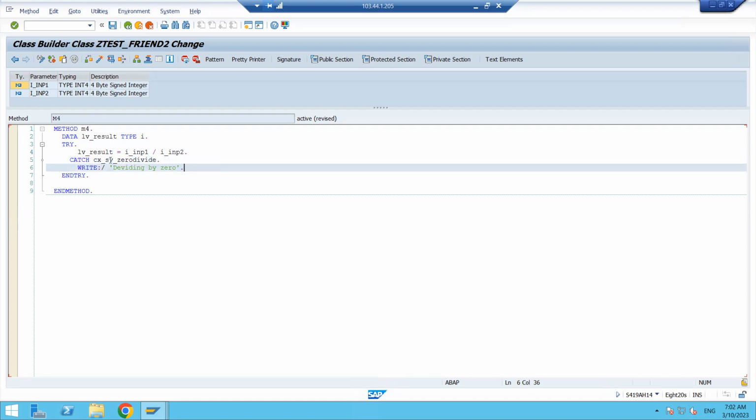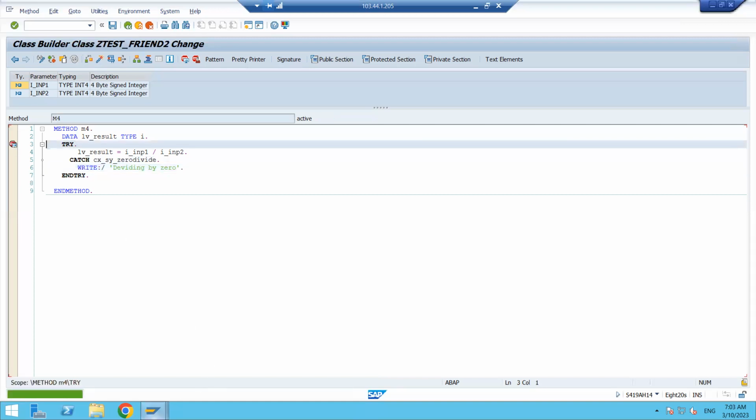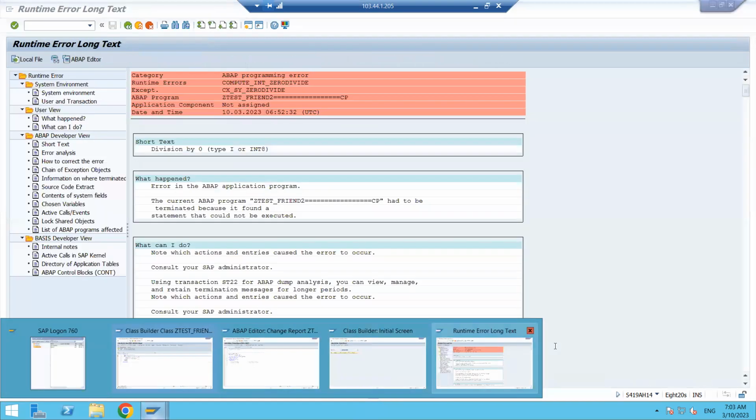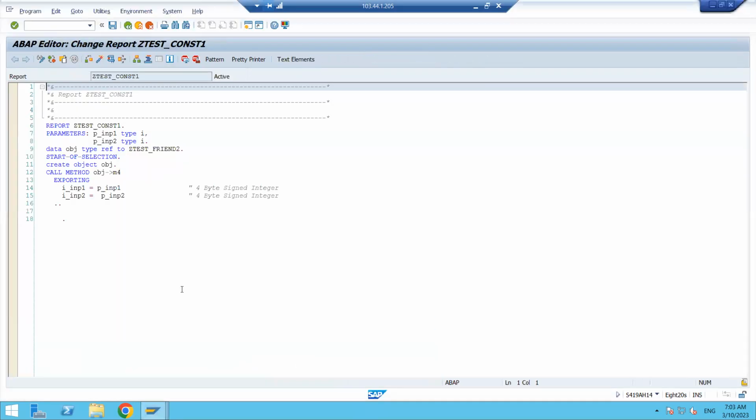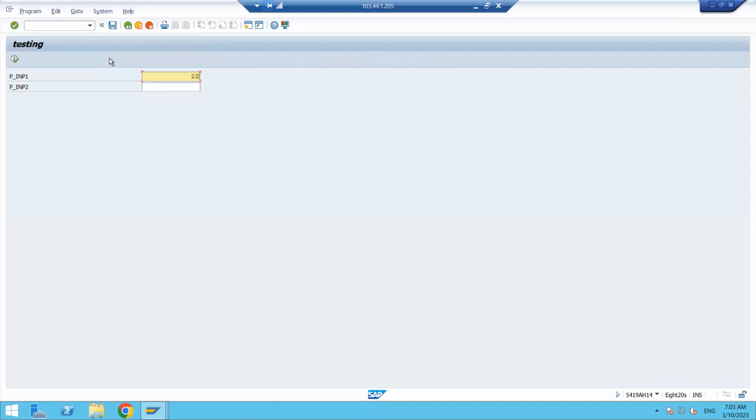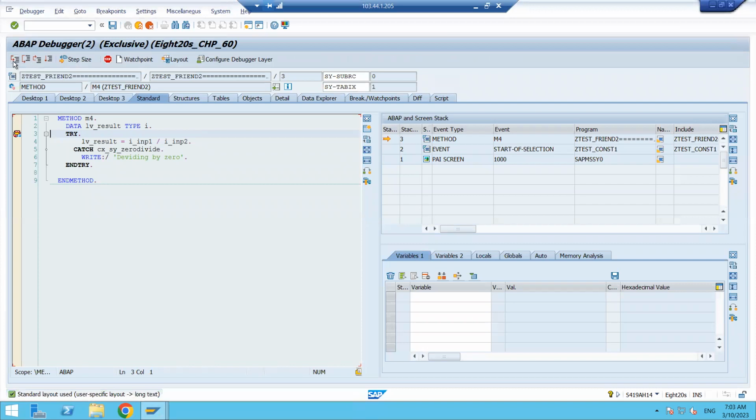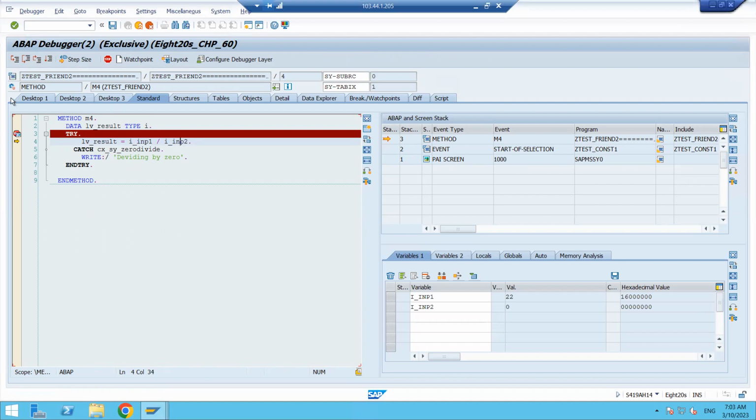Now I want to tell the user, okay, you are dividing by 0, don't do like that. I want to give some information to the user, so I'm just giving the text dividing by 0. Now activate it. Keep the breakpoint here. Click on the execute button. Now click on the F5 button. So in the LV result, INP1 is coming as 20 and INP2 is coming as 0. Now click on the F5 button.